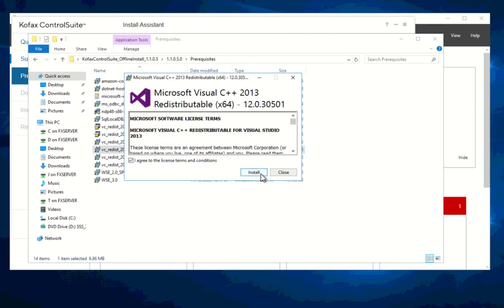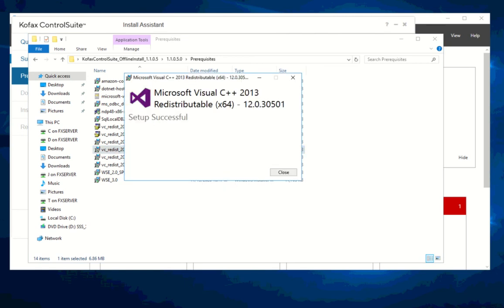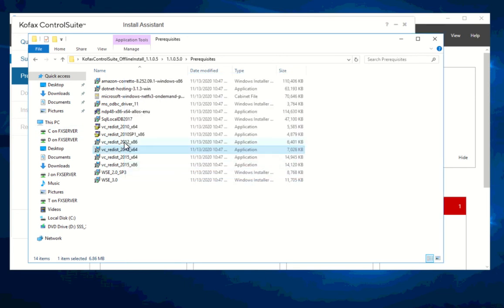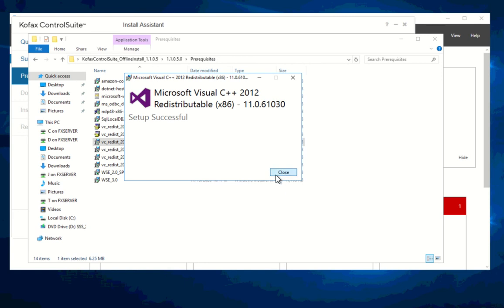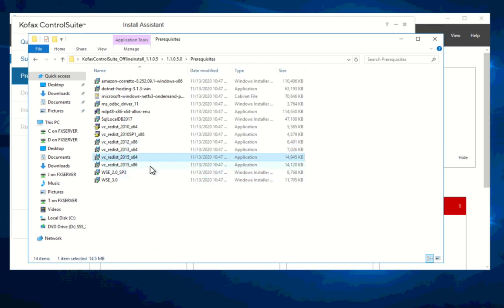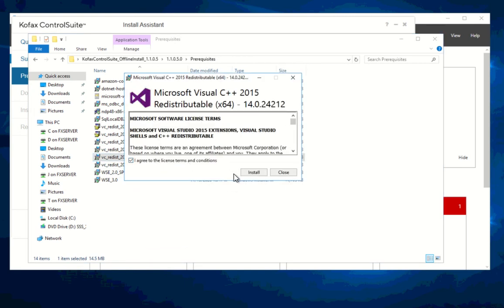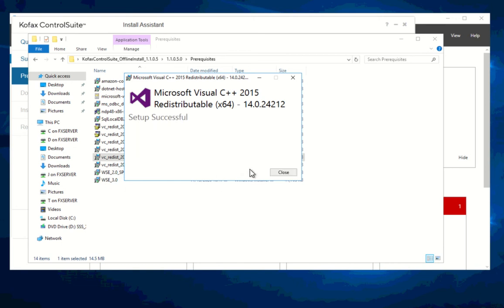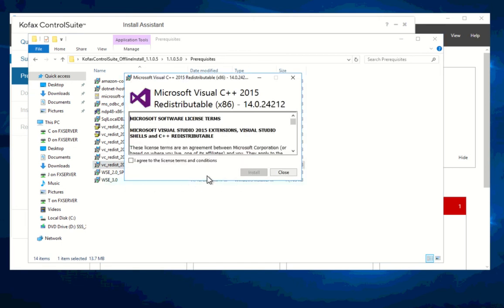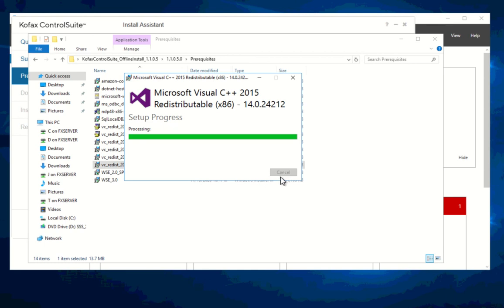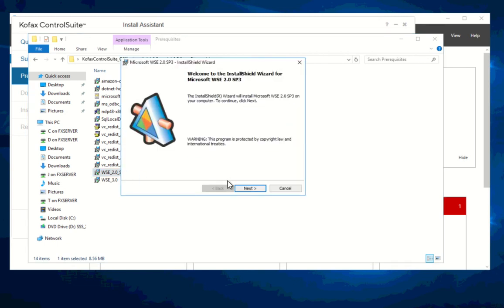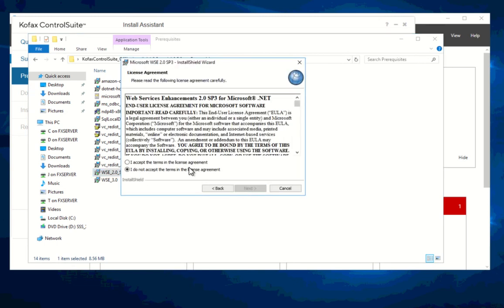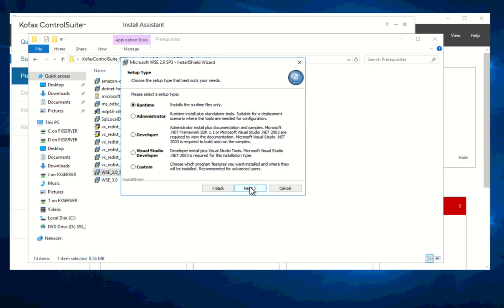2013 64-bit first, sorry. And then we install the 32-bit. Okay, for 2012, it's 32-bit. And then 64 for 2015. And 32-bit for 2015. Okay. And then we'll run Microsoft Web Service Enhancement. Okay. Let's install this one up.